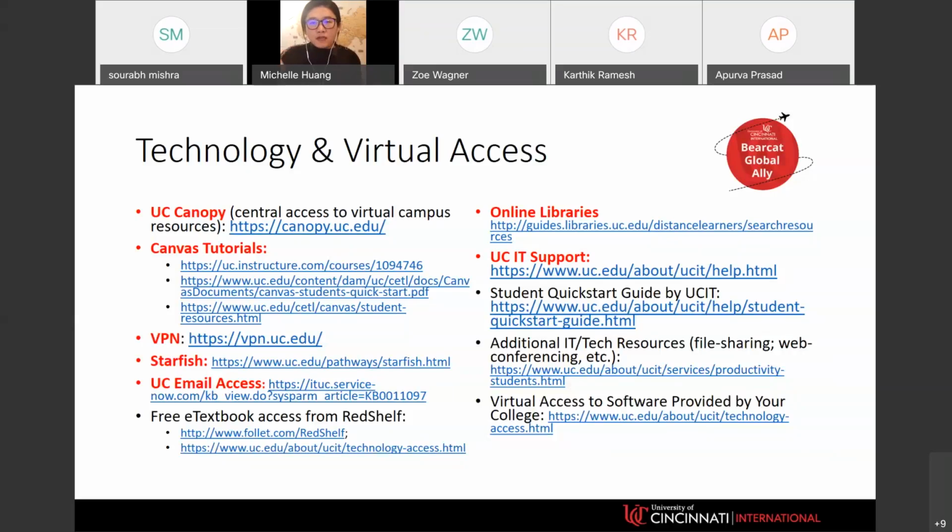VPN, make sure you download and log into VPN prior to doing any research or studying at any off-campus location. Even though you're living 2 blocks away from campus, using a personal network, you download VPN, all right? Starfish. If you have an academic advisor, you should definitely use Starfish to make an appointment with your advisor. Remember, advisors are the first line of support for you during your academic progress at UC. And at UC, faculty and staff, we care about your success.